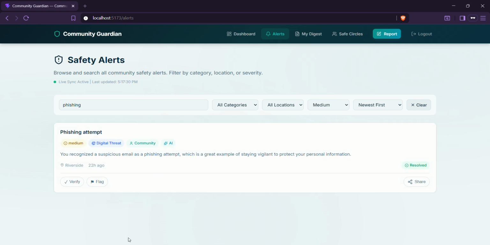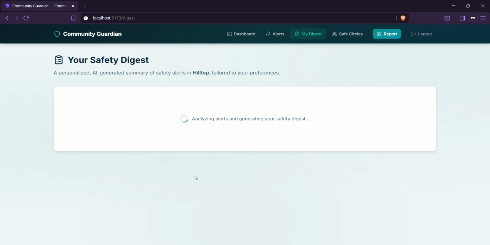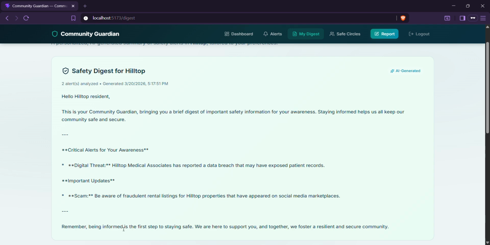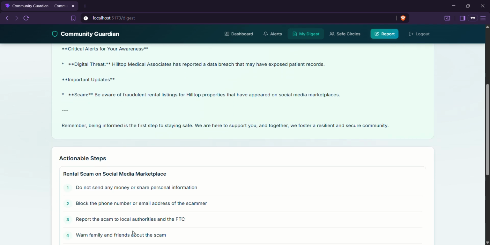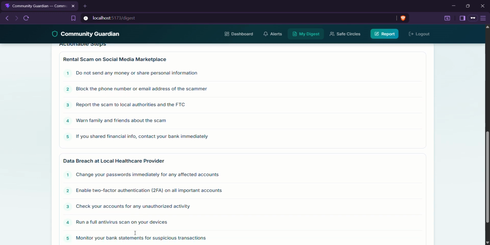But the most important feature of this app is my digest. This generate digest gives us a digest with what is happening in our area and gives us step by step guidance of what we should do. Now the Gemini API will analyze and aggregate all the incidents that have occurred in our area and give us some actionable steps. First, it will summarize what really happened, and after that, it will give us actionable steps on what we should do.